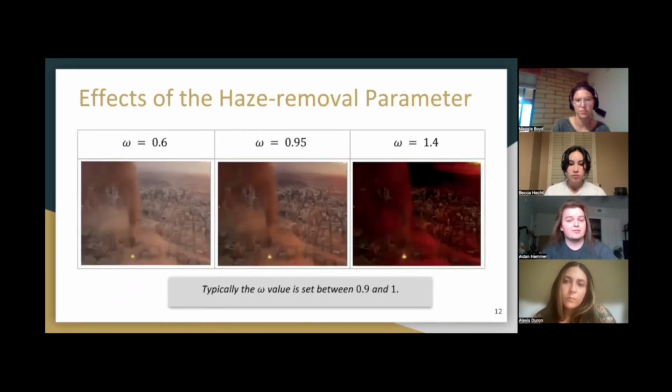And here we can see the effects of the haze removal parameter. Here we have on the left, omega being 0.6, and the image is still rather hazy in comparison to the original image. With the center image being 0.95, you can see that the haze is removed, and there's a little bit of saturation added back to the image, and a bit more clarity. And on the last image on the right, with omega being anything greater than 1.0, we'll see that it just becomes oversaturated and you lose a lot of detail in the image.